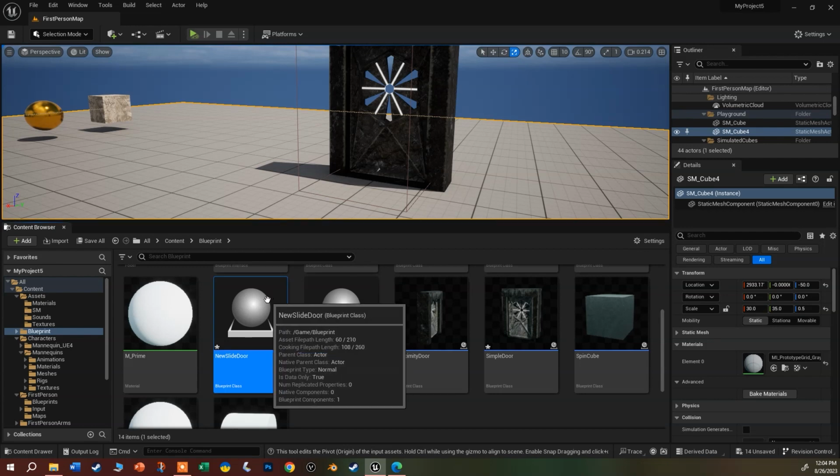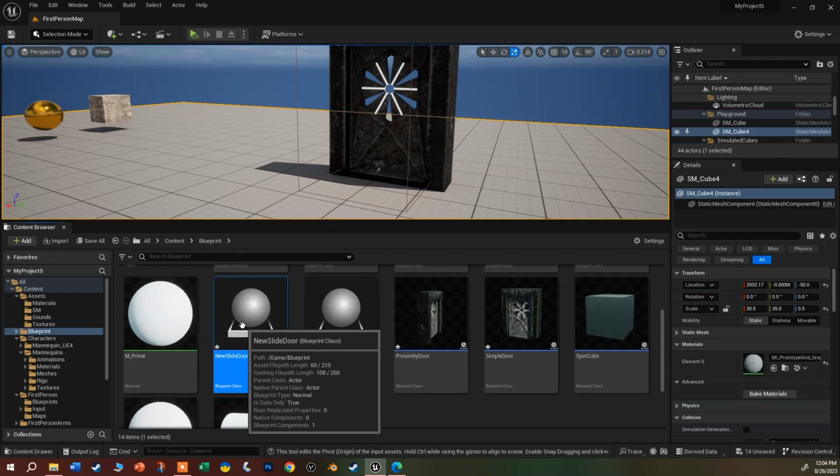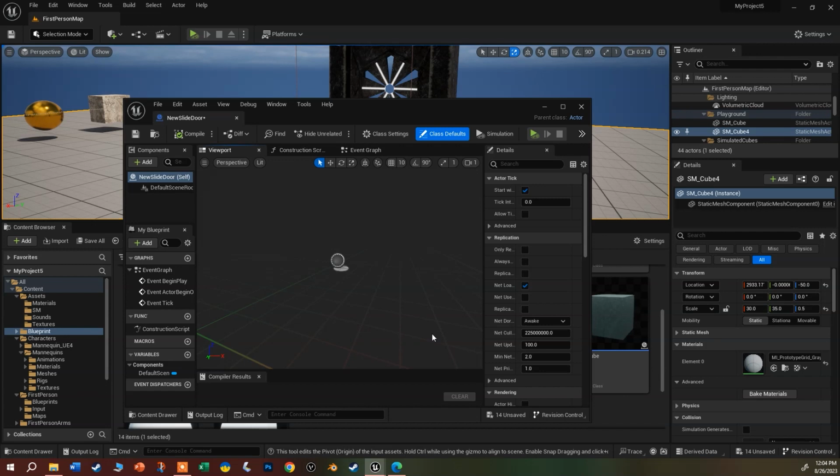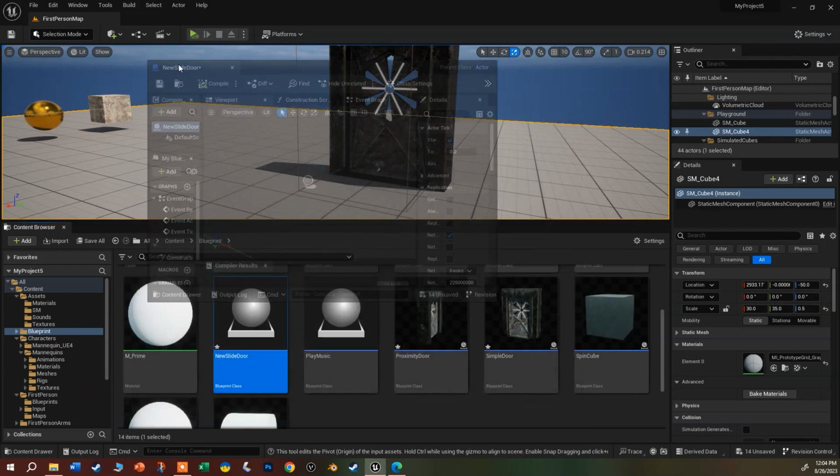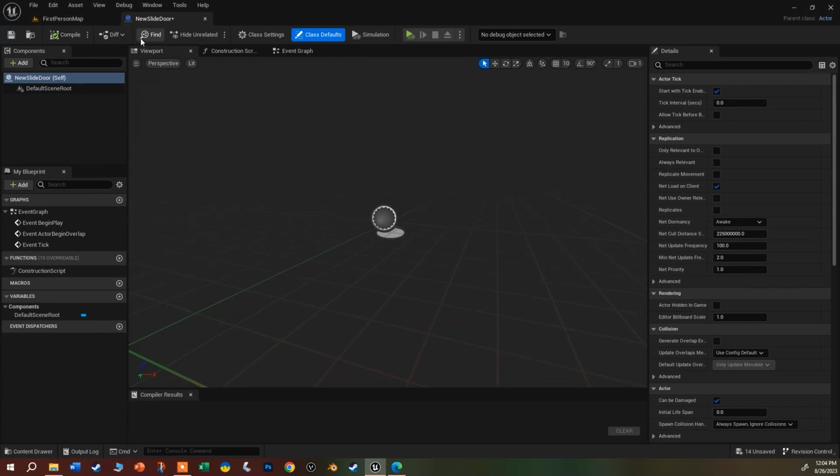Now I'm going to double click on this blueprint class icon here, and that's going to open up the blueprint. So I'm going to take this and dock this. I'm going to grab the tab and just dock it up here at the top, just so that we can jump back and forth between the blueprint and the map pretty easily.